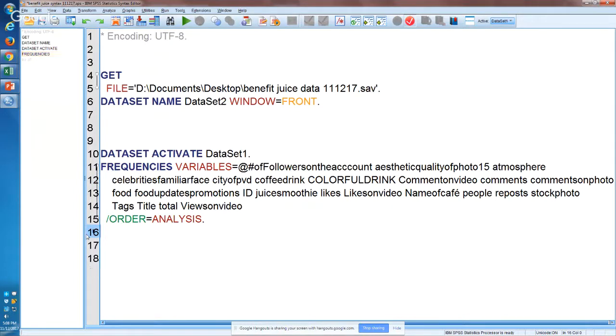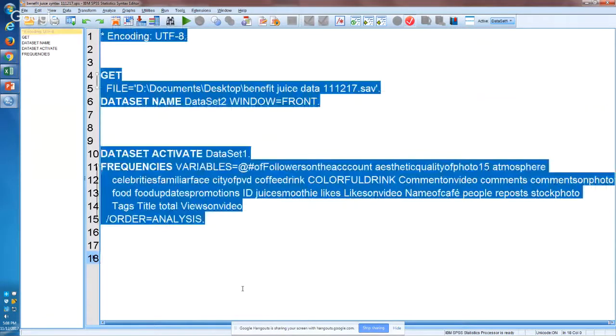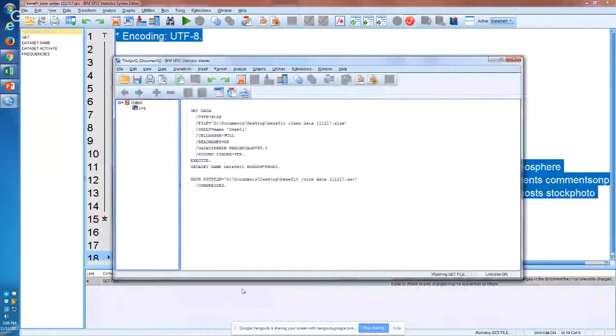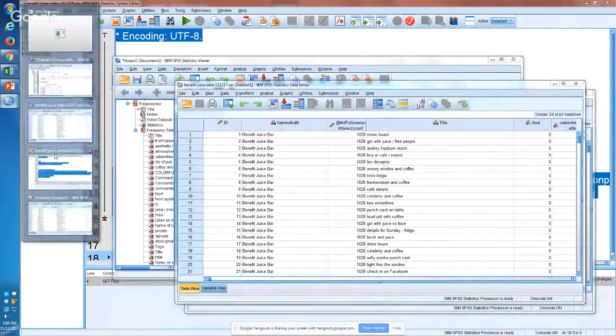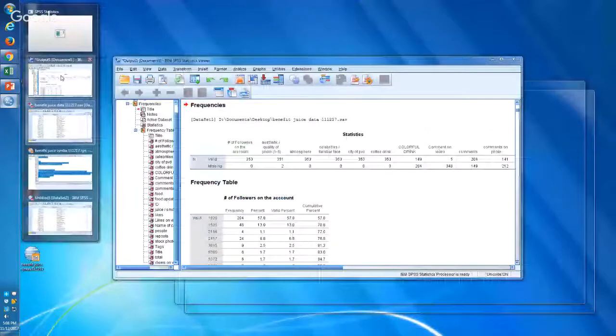Get rid of this for now. Control S, Control A, Control R. I have saved this syntax. I have highlighted it all, and Control R runs the syntax. I have a new output.